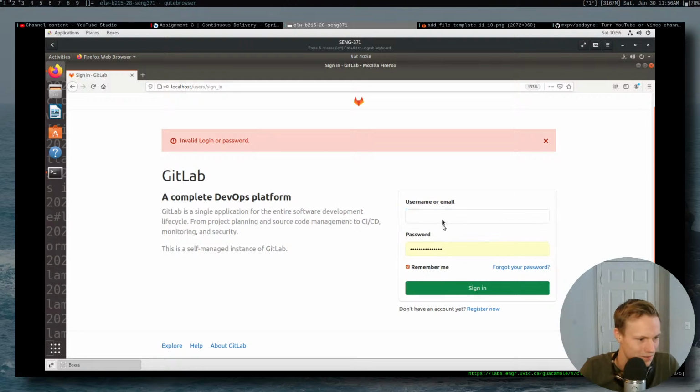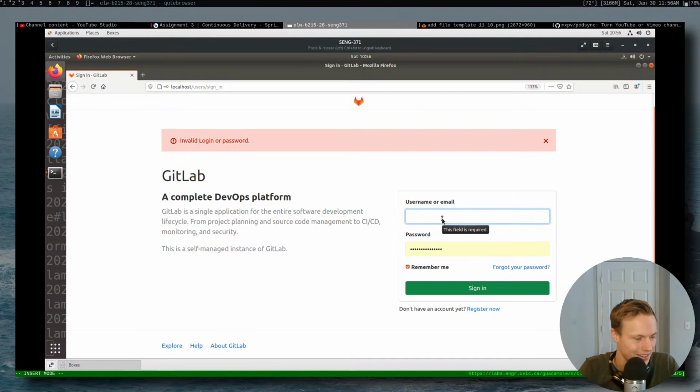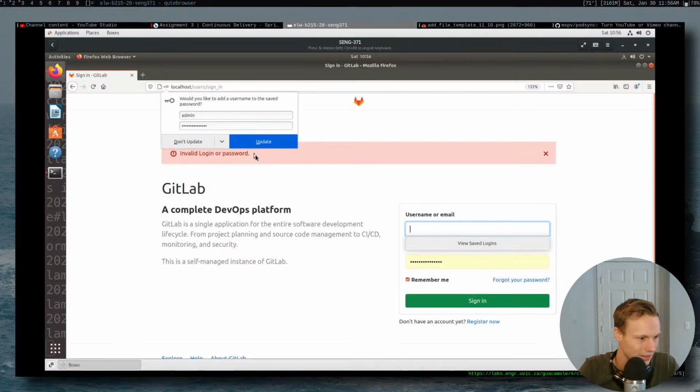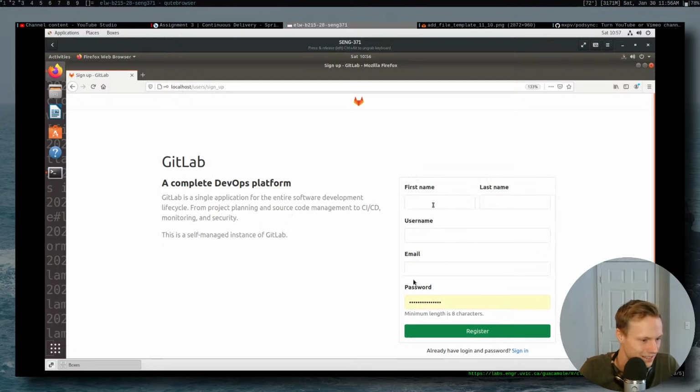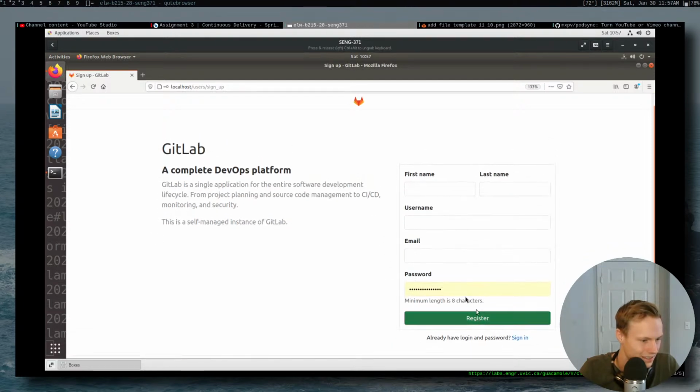But now I'm in this weird situation where I actually have no idea what it used as the default username, which isn't good. I feel like it was admin, but it's apparently not, which is not good. Let's just see. Maybe, I guess, I don't know.